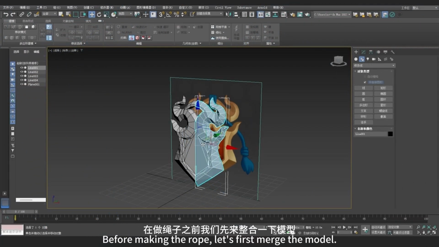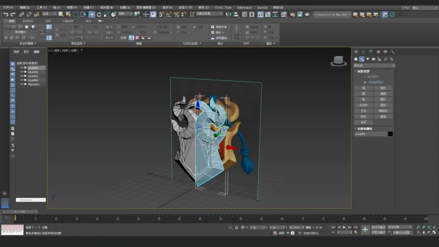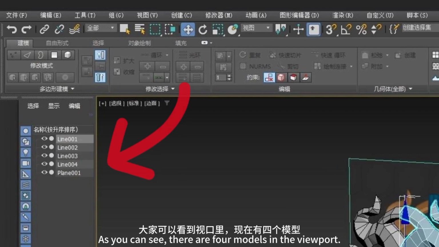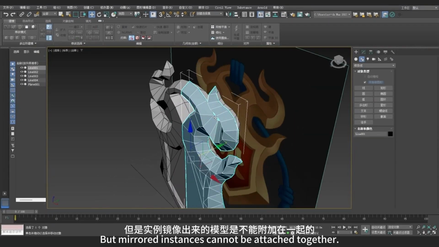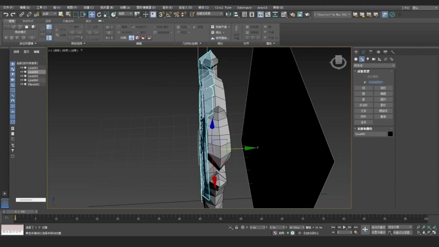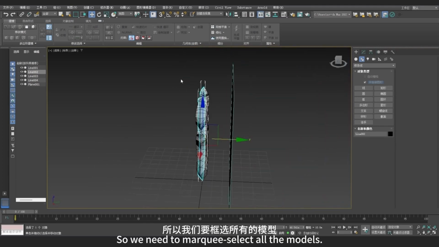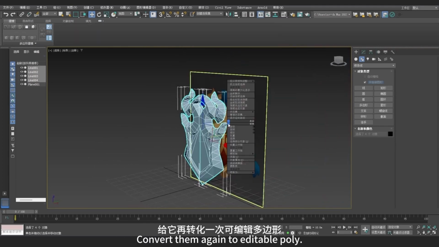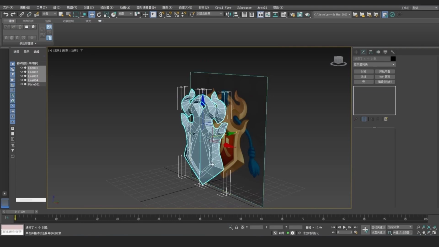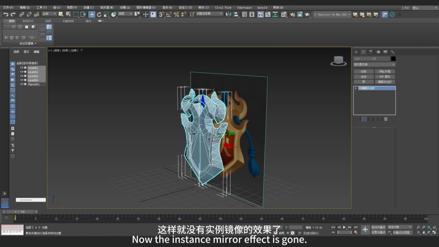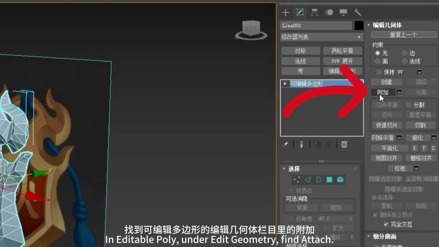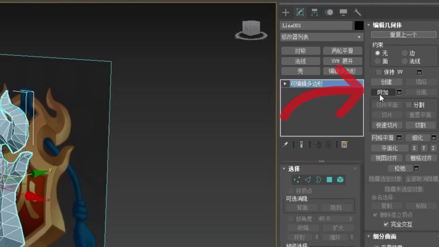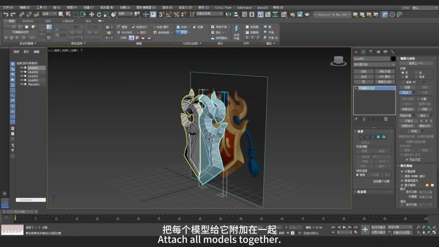Before making the rope, let's first merge the model. As you can see, there are 4 models in the viewport. But mirrored instances cannot be attached together. So we need to marquee select all the models. Convert them again to editable poly. Now, the instance mirror effect is gone. In editable poly, under Edit Geometry, find Attach. Enable Attach. Attach all models together.